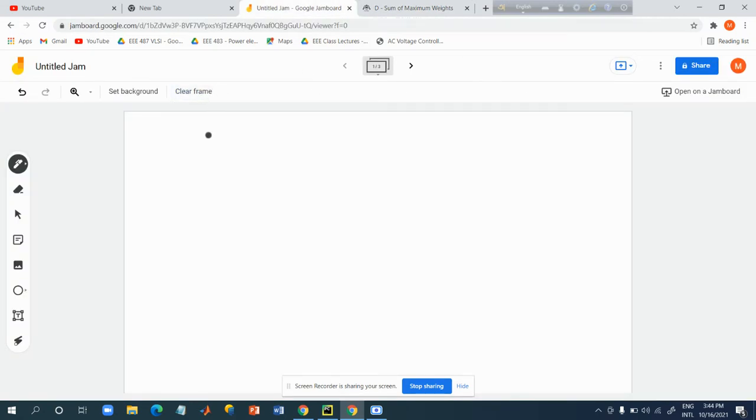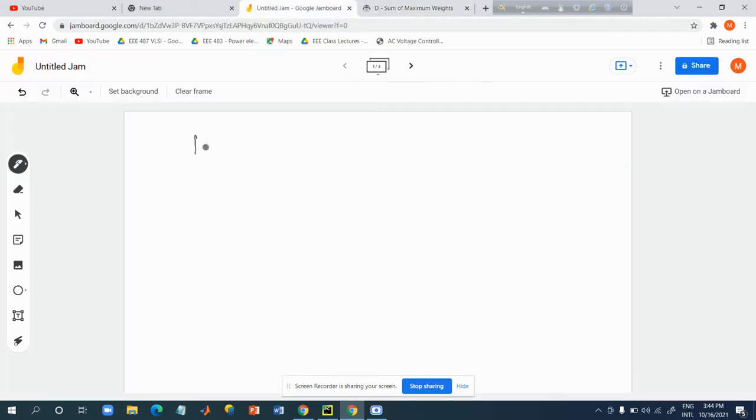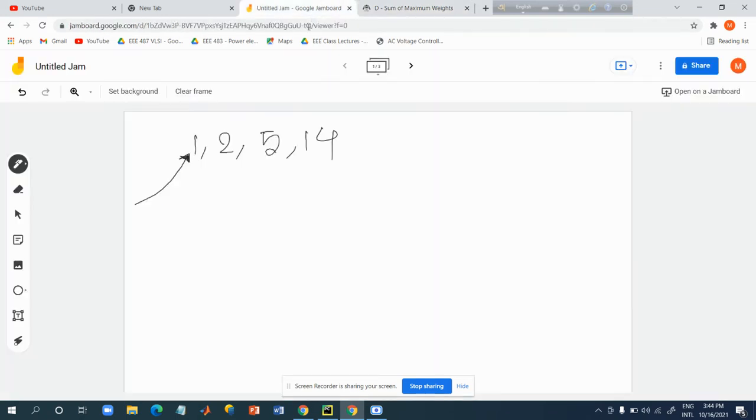What we will have to do here is, first we have to sort the edges, right? The edge weights here are 1, 2, 5 and 14. It is pretty good here because the edges are already sorted. So first you take the edges and sort them. Then you take the first edge, which has weight 1. The first edge is connecting 1 and 2. So 1 and 2 are connected by 1, right? So that's it.